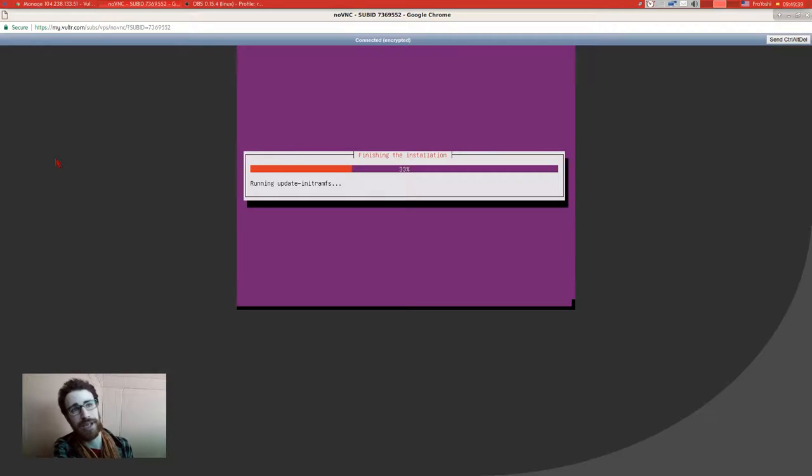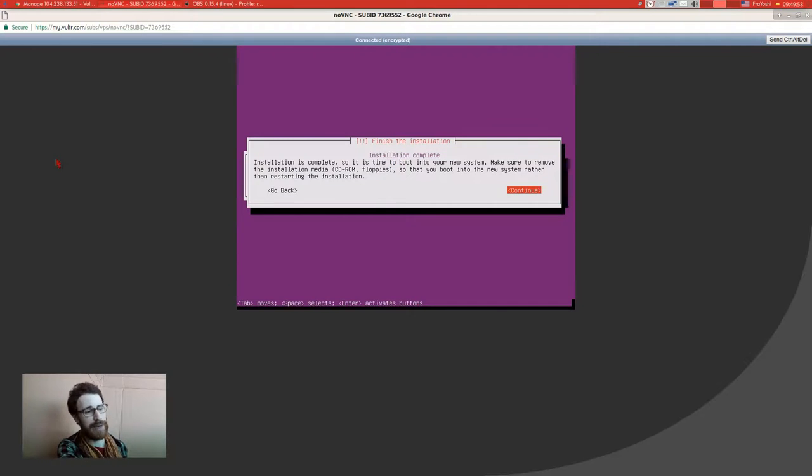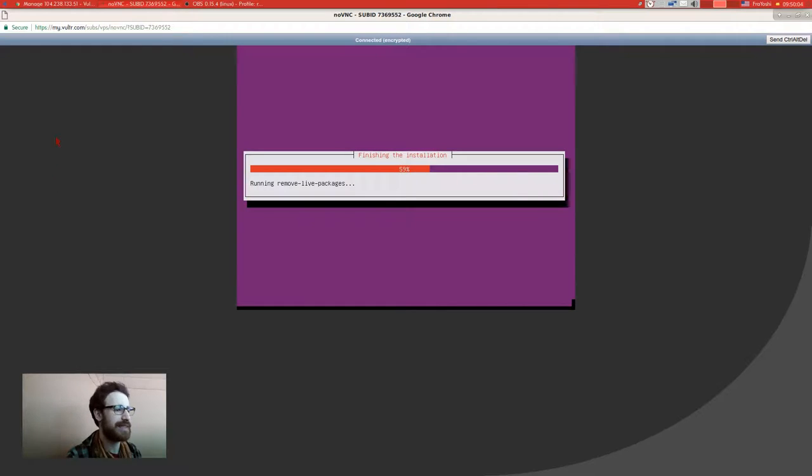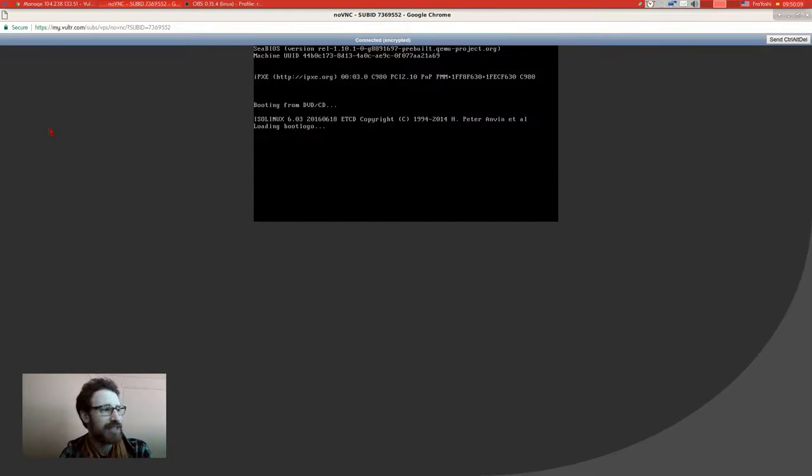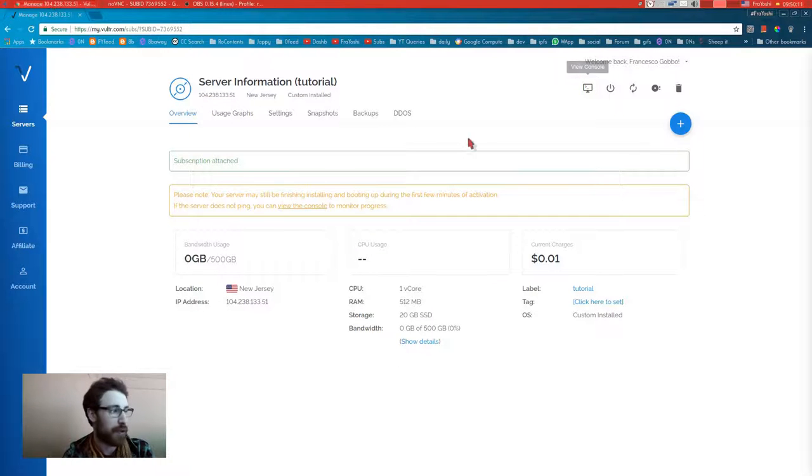If you choose a faster machine, you will have an installation that takes much less time, because it's like installing an operating system on a very slow computer. This is not a normal computer, it's a server, but anyway, okay, installation completed. Let's continue. And now we have to remove the ISO from our server.